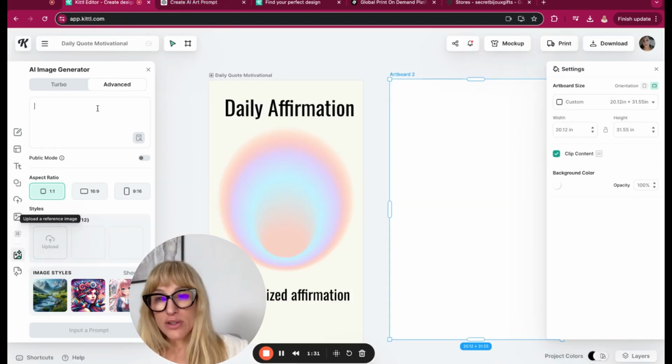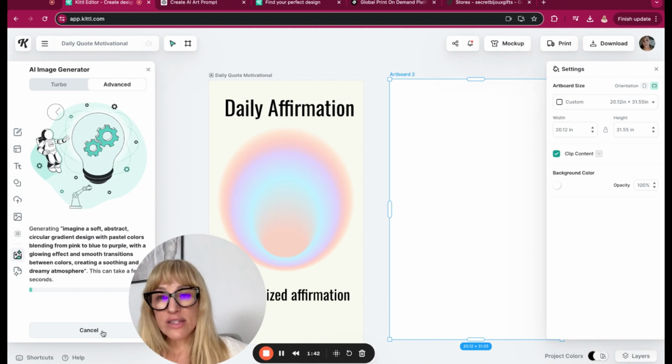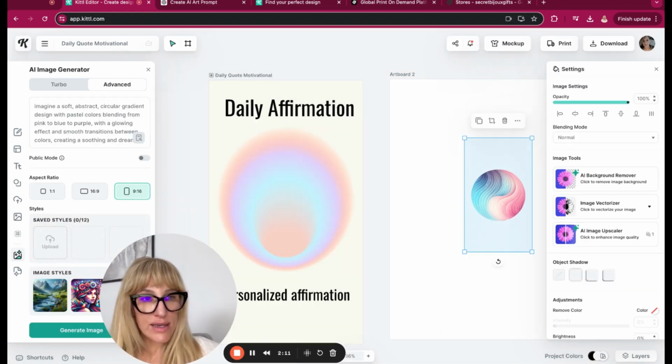Now we're going to go back. I'm going to use the prompt that was provided to me from ChatGPT, which is design with pastel colors blending from pink to blue to purple with a glowing effect and smooth transition. I'm going to generate the image. So our image is generated. We're going to go ahead and make it bigger so it fits the entire artboard.